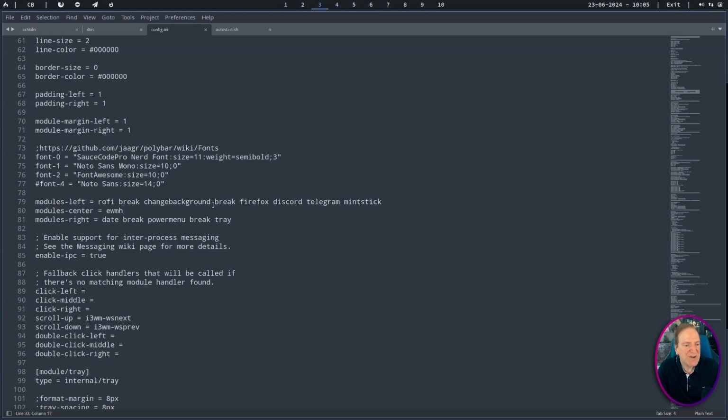There's our Rofi menu, our change background, which I think is cool, another break. And then we got our Firefox, Discord, Telegram, and Mint Stick. So those all correspond right there. Now, I think I'm just going to remove Discord and Telegram there, just so you can kind of see it in action. But instead of just deleting them, I'm going to copy this whole line.